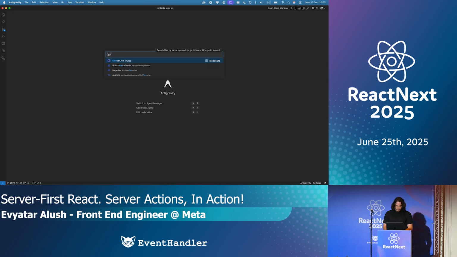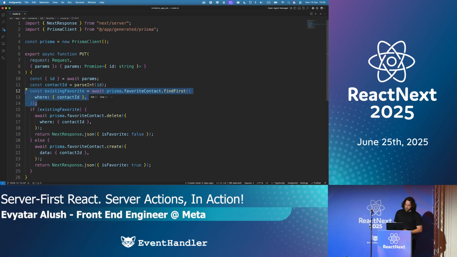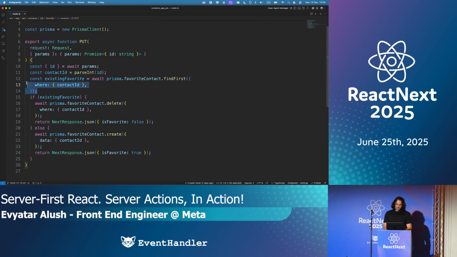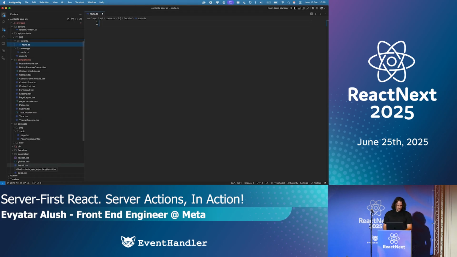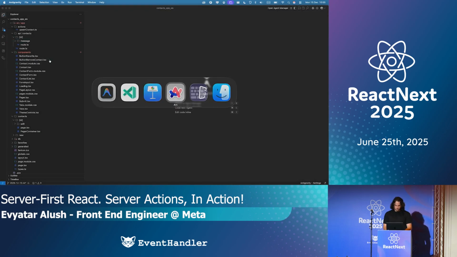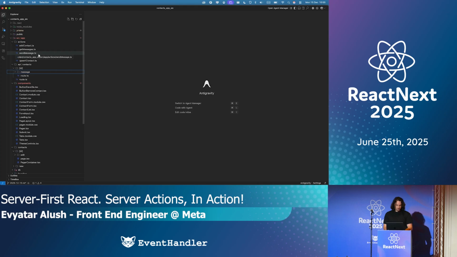So let's go to the favorites API route. This is on the server. So what we're doing, we're getting to the server with a PUT request. We're checking if the contact is currently a favorite. And then if it's a favorite, we're deleting it from the favorites table, or otherwise we're creating it in the favorites table. So I don't think we need all that. I actually think we don't need the entire file. So let's just remove the entire directory. So it's not going to work anymore. Okay. And let's go to our favorite button component.